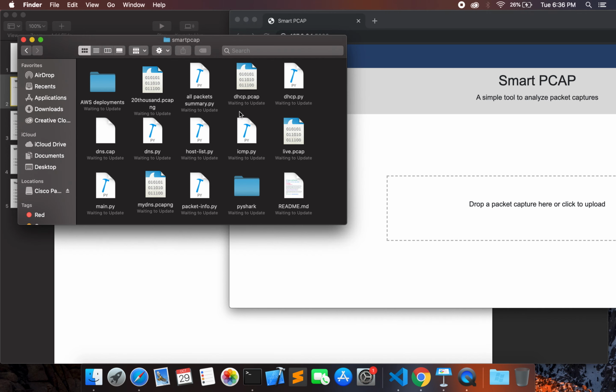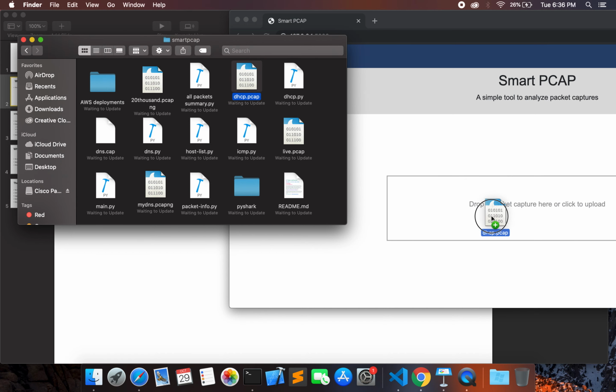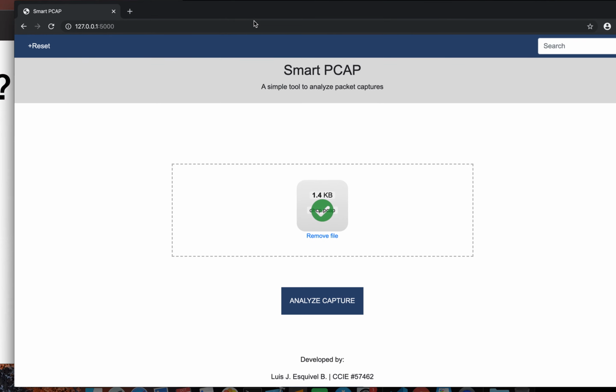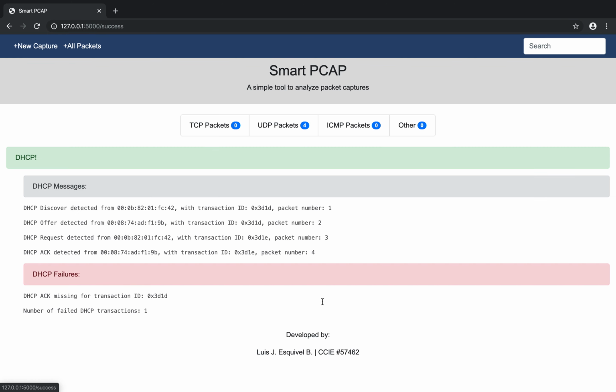But I have a couple packet captures here. I'm going to do this one just because it's very simple. It's a dhcp.pcap. And I'll just drag and drop that over. Make this a little bigger. I don't know if you realized before, but this analyze capture button wasn't there, and so it becomes available as soon as the application realizes that a packet capture was uploaded. And so when you click the button, the scripts are executed and it gives you all the information.